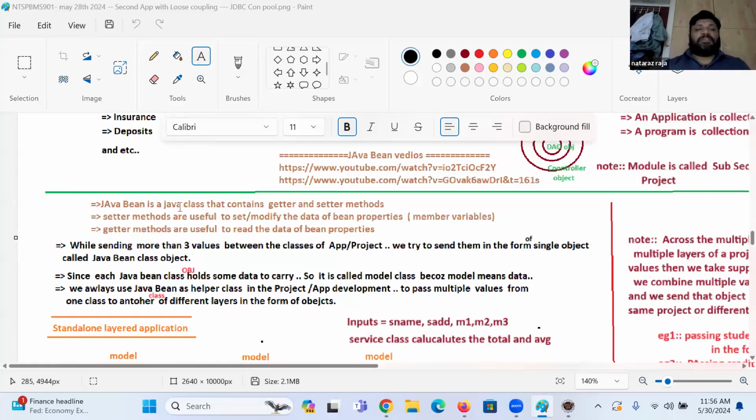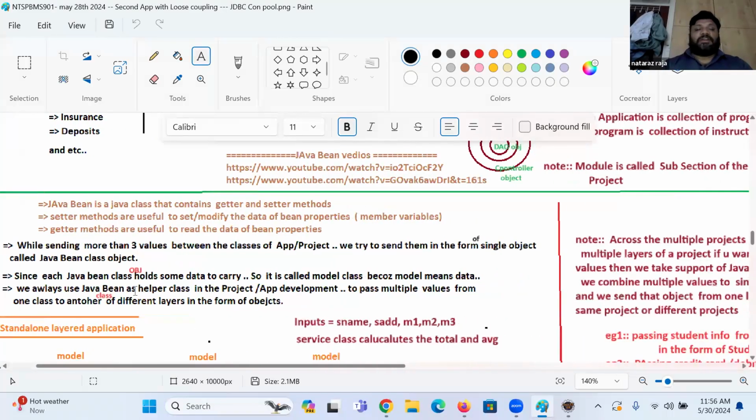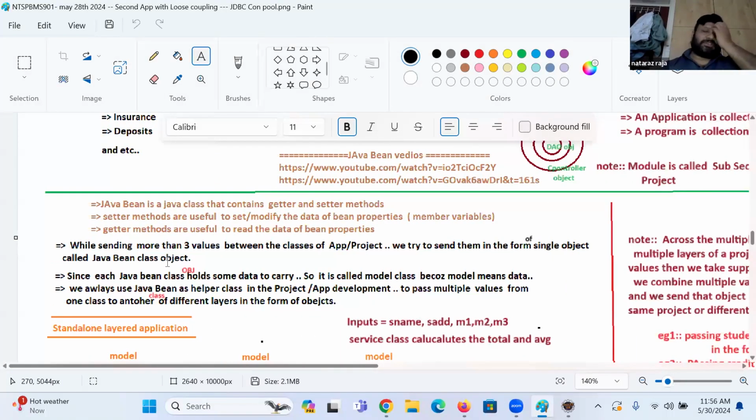Java Bean is a class that contains getter and setter methods. Setter methods are useful to set or modify data of bean properties, nothing but member variables. Getter methods are useful to read data from bean properties. While sending more than 3 values between the classes of an application or project, we try to send them in the form of a single object called a Java Bean class object. Are you getting my point, guys? Come on, everyone.